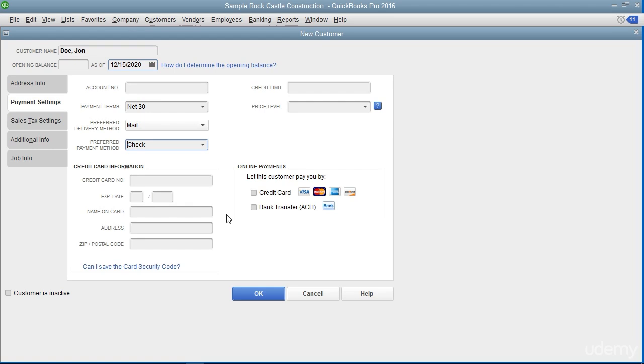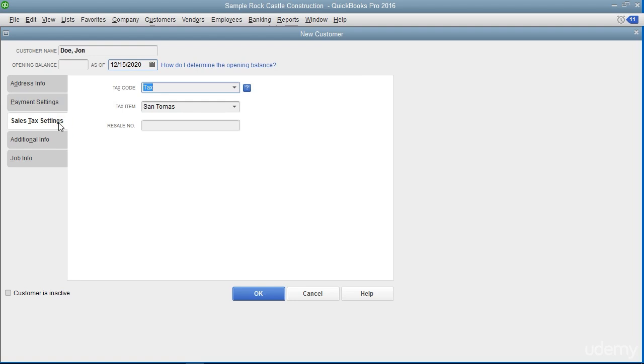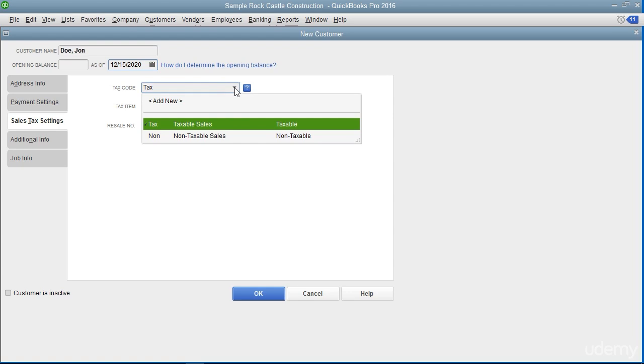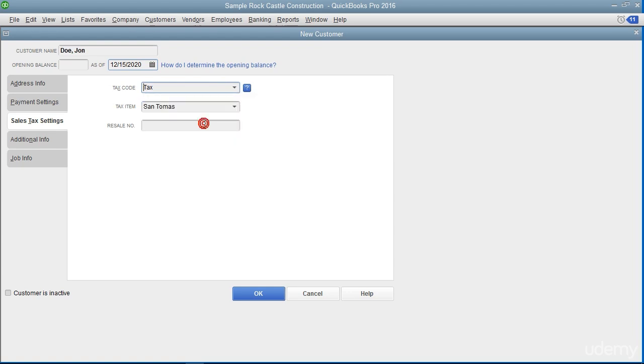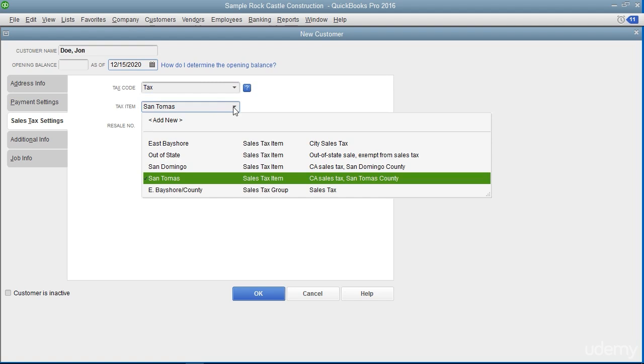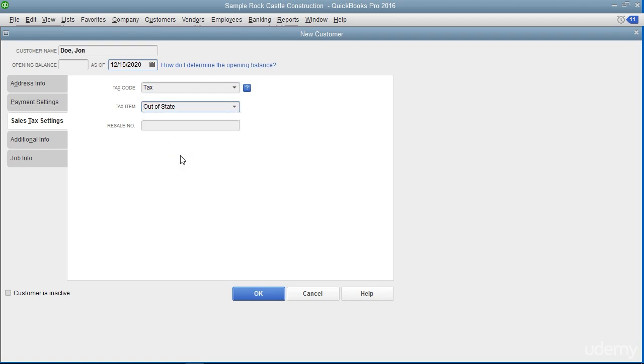Once you have finished information entry on this tab, click the Sales Tax Settings tab at the left side of the New Customer window to continue. On this tab, use the Tax Code dropdown to choose whether the selected customer is taxable or non-taxable. If the customer is a taxable customer, then choose the default sales tax to apply to their purchases from the Tax Item dropdown. We will be looking at collecting sales tax in a separate chapter, which you should review if you will be collecting sales tax. If the customer has a resale number for use, you can enter it into the Resale Number text box.